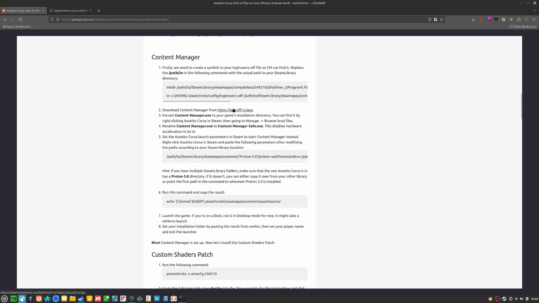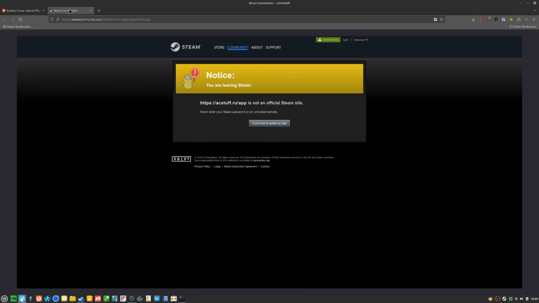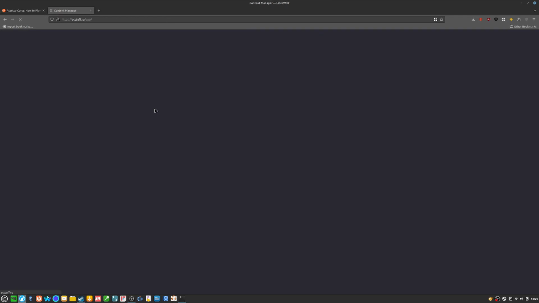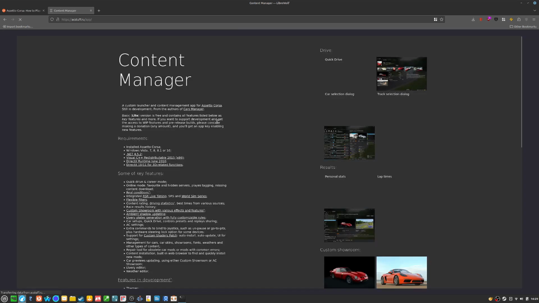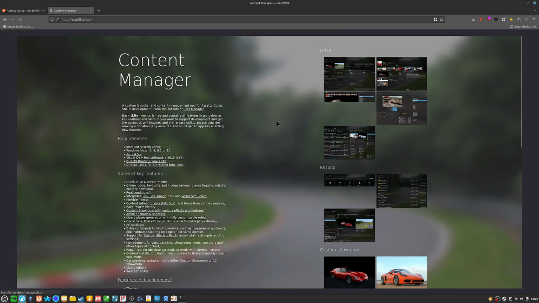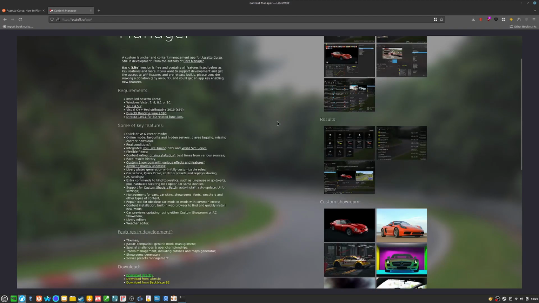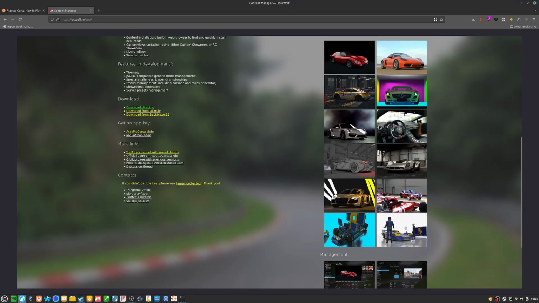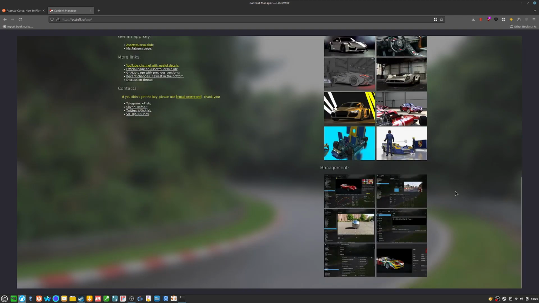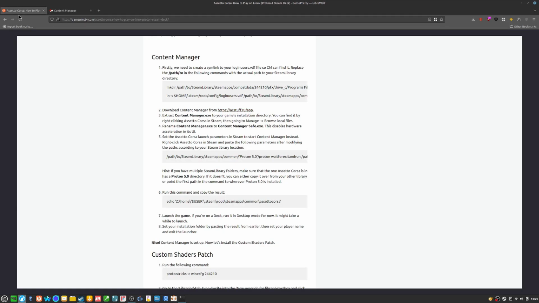Next, you have to download the Content Manager. That will be from acstuff.ru/app, which is right here. It's actually pretty good for the most part, and I like using Content Manager, especially since you can get mods in the game very, very easily, especially for all of these automobiles. This is probably a set of recent pictures for this. You can manage this as well. Management is pretty good. That's not bad.